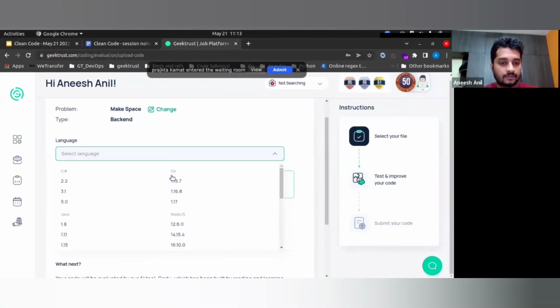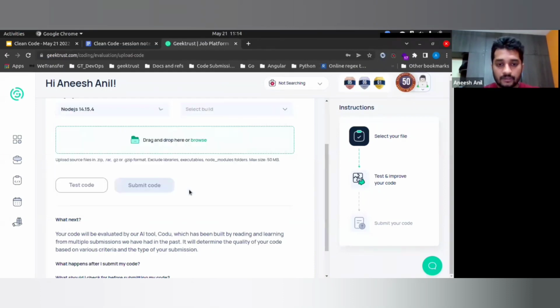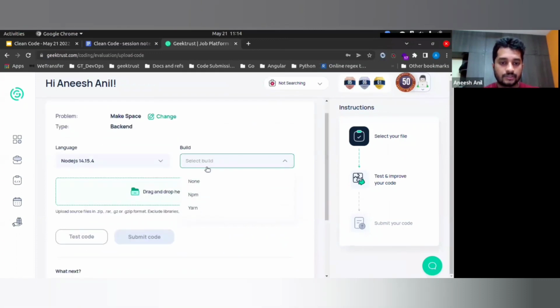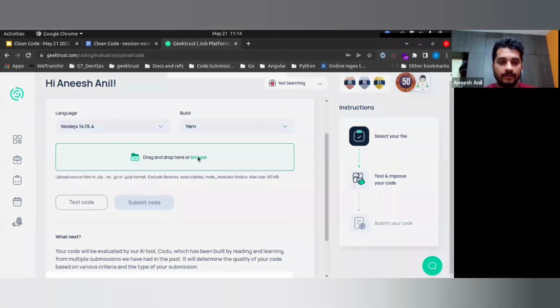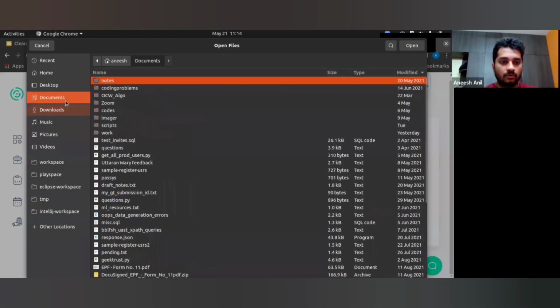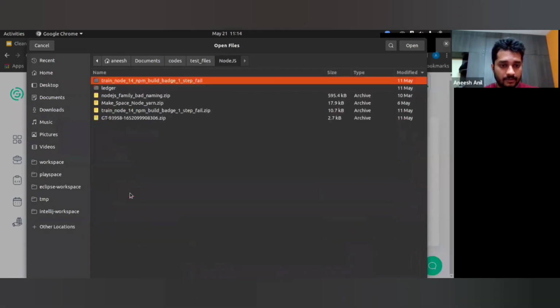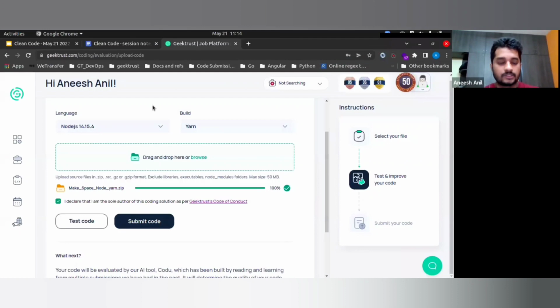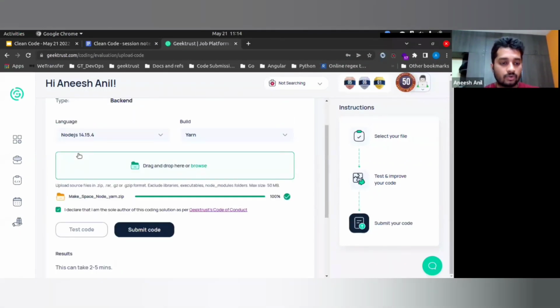Then select the language that you have solved in. In this case it will be Node.js, and the version of Node.js that you used. Let's say I have solved it in 14, and select the build tool that you used. I used Yarn, so I'll select Yarn, and then navigate to the code where you have solved it. I have a Make Space Yarn submission. Just upload it.